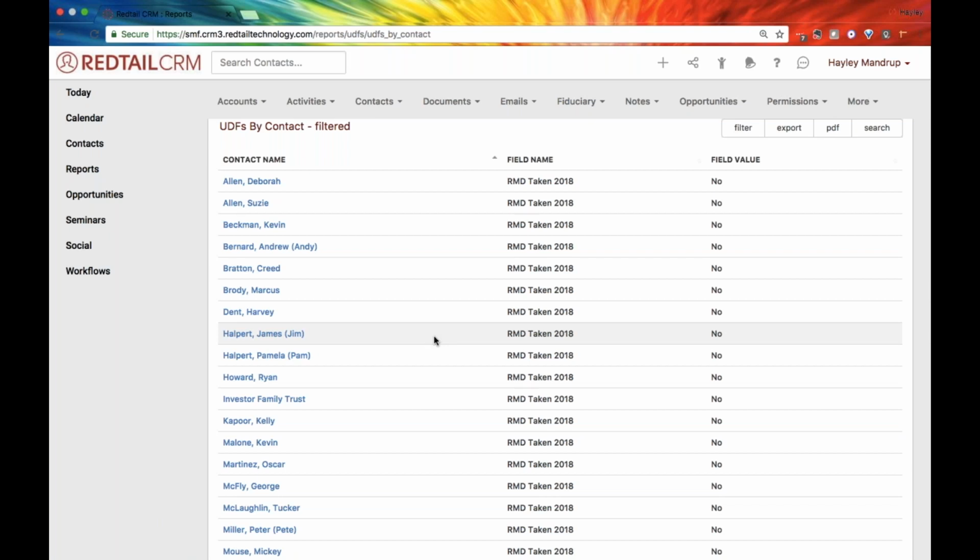All right, so we've looked at account RMD reports, contact RMD reports. We've used keywords and user-defined fields within the system to track whether or not RMDs were taken by clients. And we looked at the search and all of these different features.